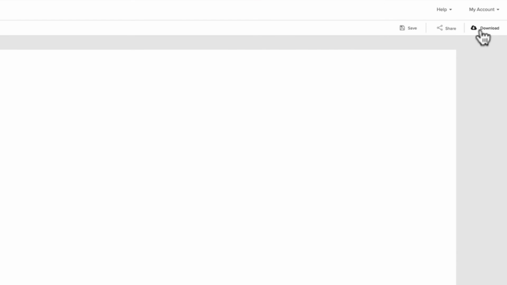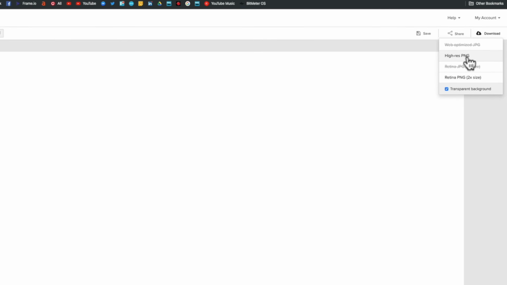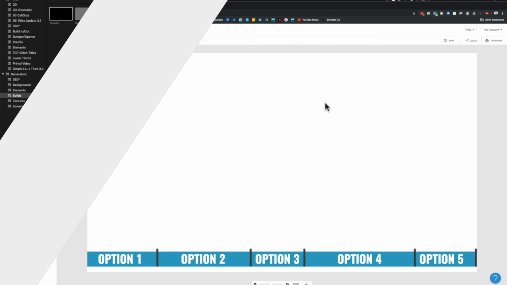Obviously, if you want to save it, we're going to go download and we're going to choose transparent background. You definitely want to make sure that you have that ticked, and then you want to choose high res PNG. That's going to save somewhere to your computer. In our case here, let's just put it on the desktop. Let's call it progress and hit save.